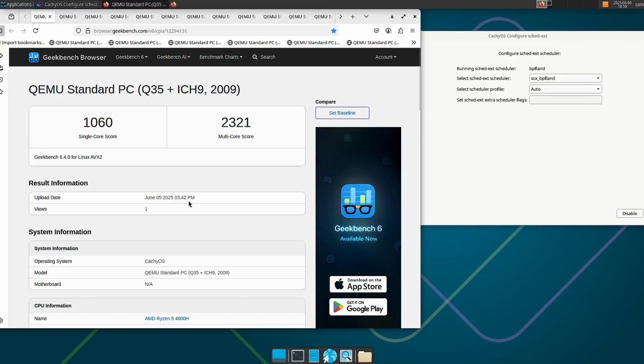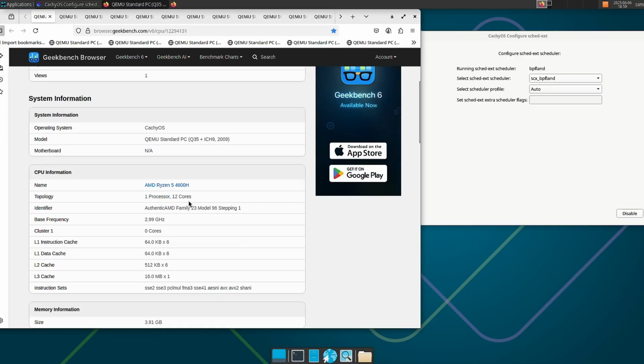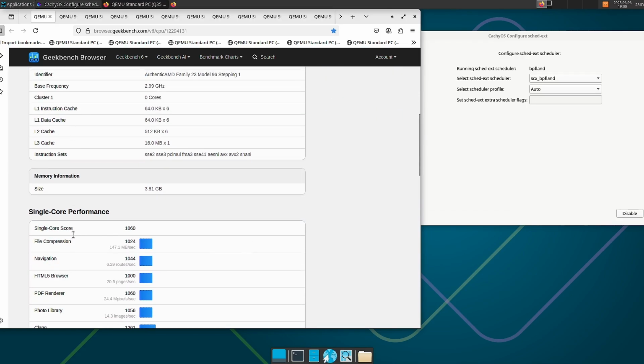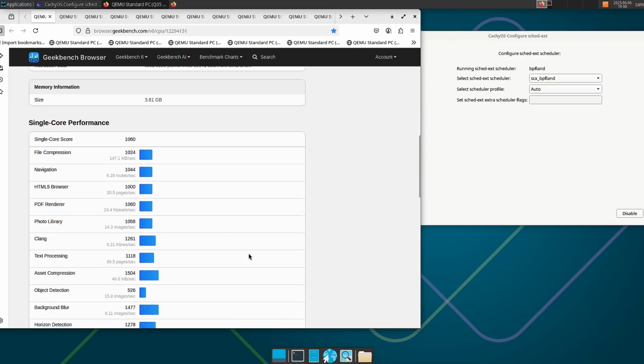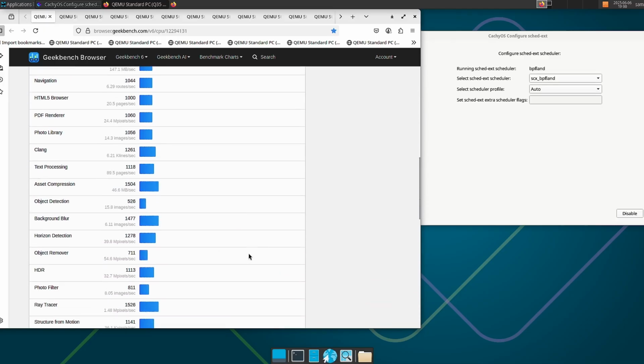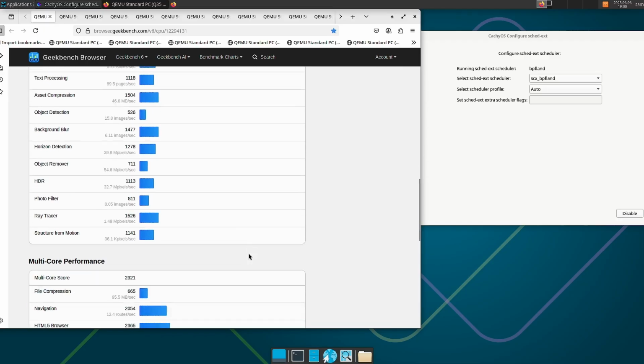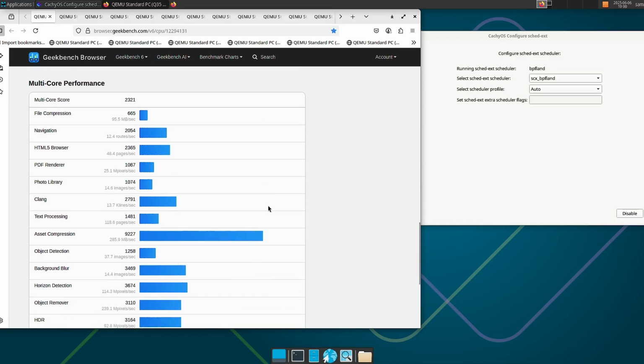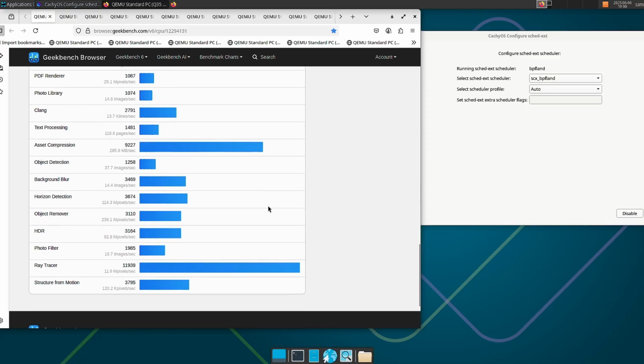You can test yourself also on your system. You can check out the scores here. You can compare them, and you will know how the CPU and the memory, the resources available, will change the scores accordingly. This is the single core performance test results. These are the multi-core performance test results for different tests.